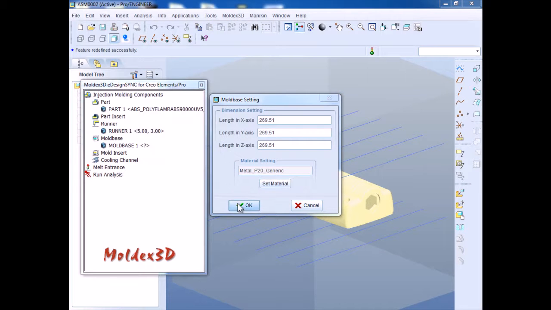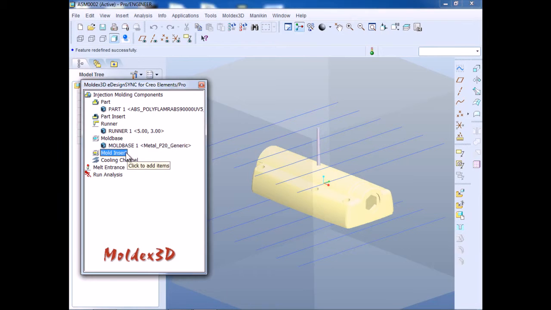Next we will talk about mold insert. Moldex3D eDesignSYNC also supports mold insert. This function is the same as part insert and is also optional. Since there is no mold insert in this model, we will go to the next step to set up the cooling channel diameter.